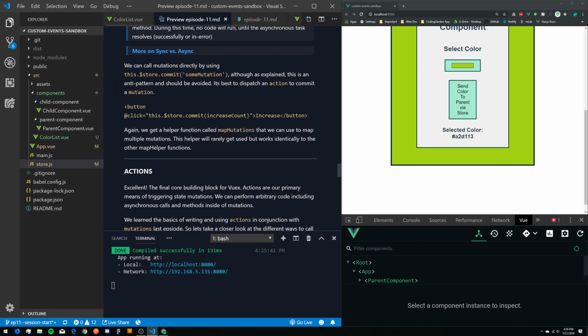And if we did need to, for whatever reason, call a mutation directly, we can do it by accessing this.$store.commit and then passing in the name of the mutation as a string into the parentheses, the invoker of the function.